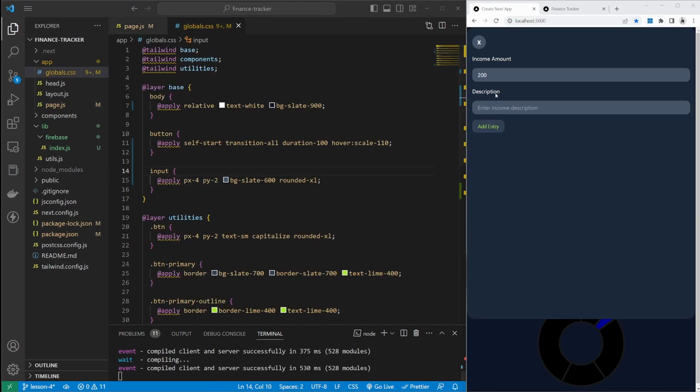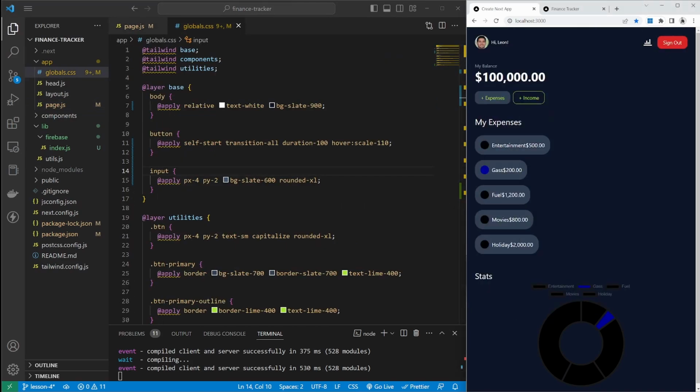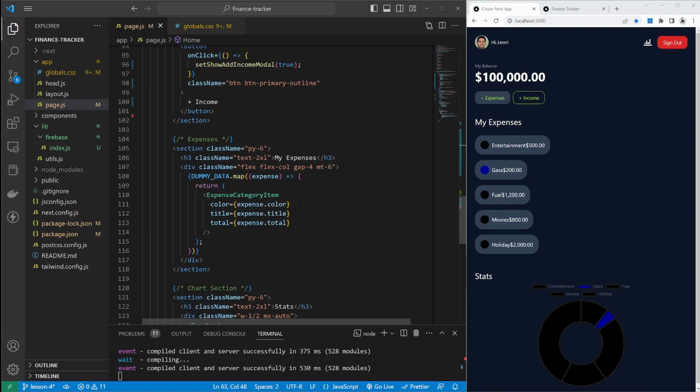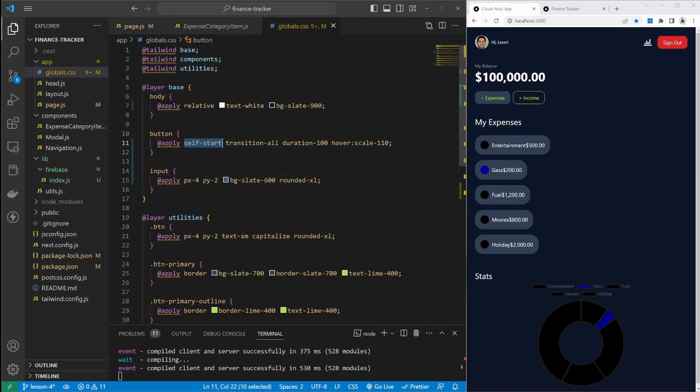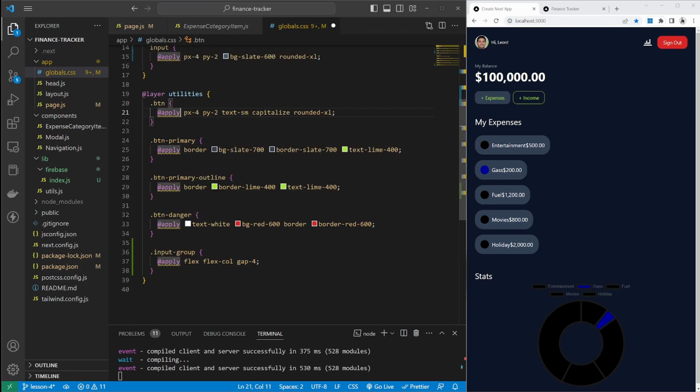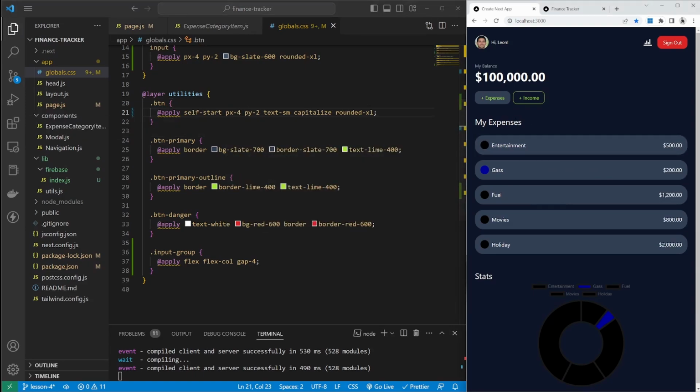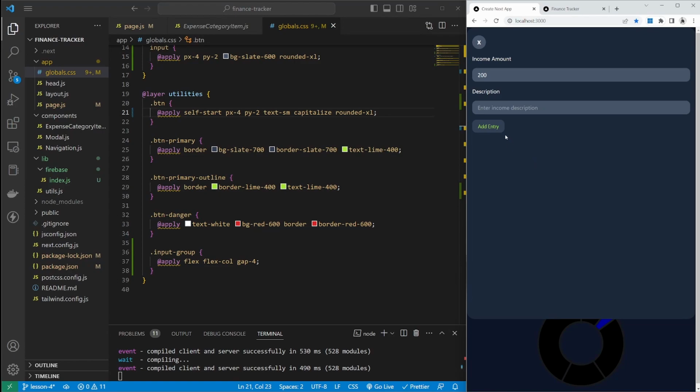Actually, I noticed after closing this modal that our list of expenses are now broken. When we render out these expense items, we wrap these elements with this button element. Therefore, the self-start is now also affecting these items. So instead of adding self-start to the general button element, I'm going to cut it and I'll add it to our btn class instead. After saving that, these expense items are working again, and the button on our modal seems correct.